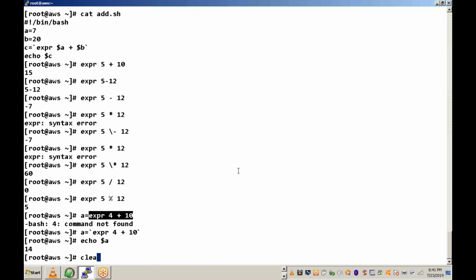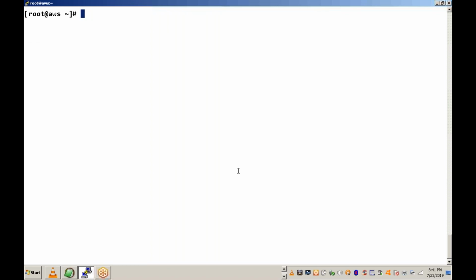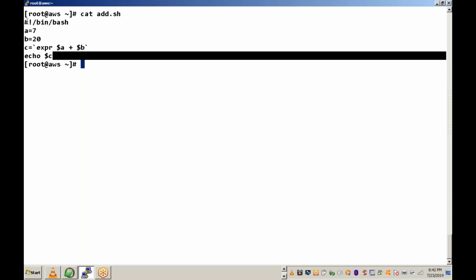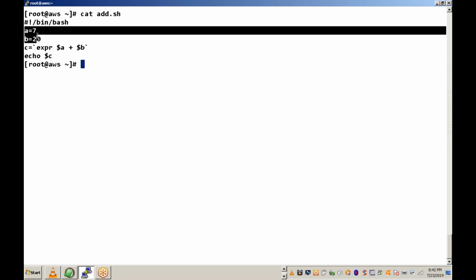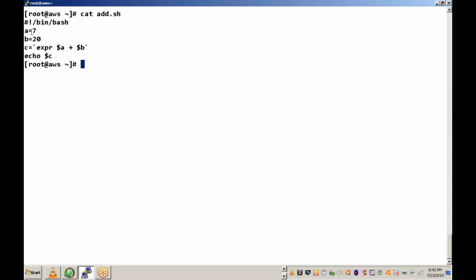So come to the script, cat add.sh. Here I do some operation, evaluating a and c, and printing echo c. This is not what I require, because it is only applicable when a equals 7 and b equals 20. My requirement is that when the program is executing, at that time I need to provide the values.